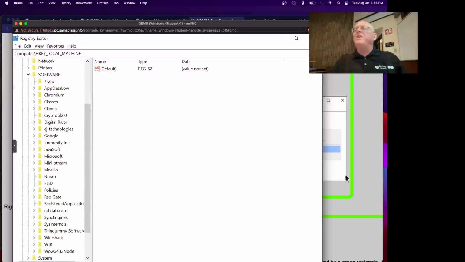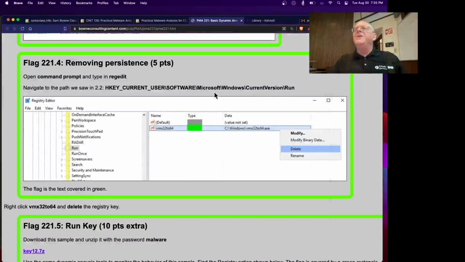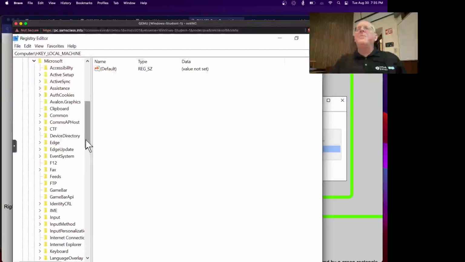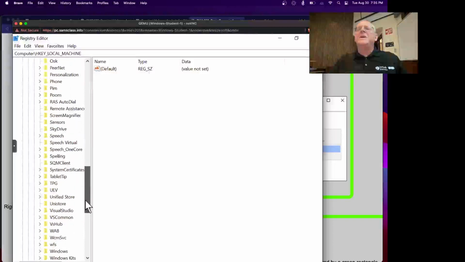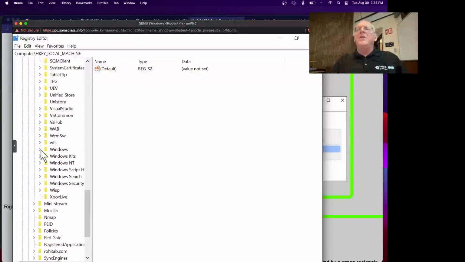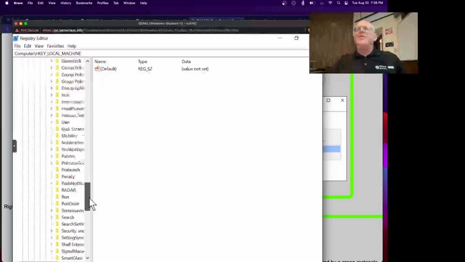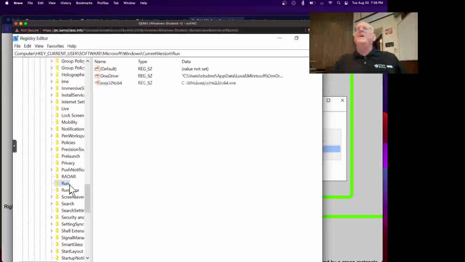And when I first started using the registry, it seemed very complicated. You get used to it. Microsoft\Windows\CurrentVersion\Run. Microsoft, Windows, CurrentVersion, and down here is going to be a Run. There we are, Run. And there it is. See Windows VMX32 to 64. The presence of this means it'll launch every time it starts. So if I don't want it to relaunch every time, I can just delete this key. Delete.